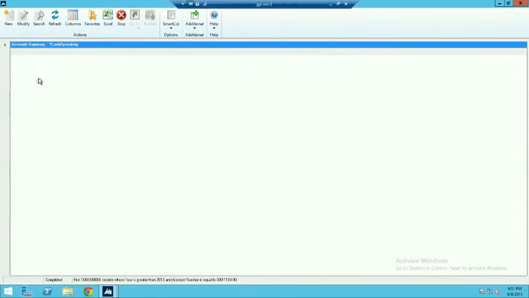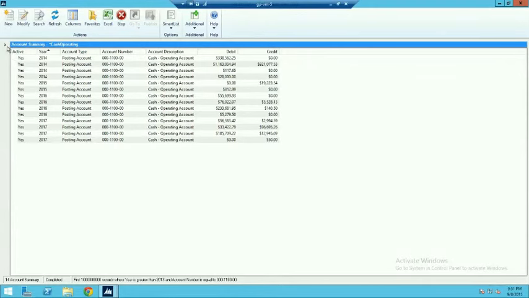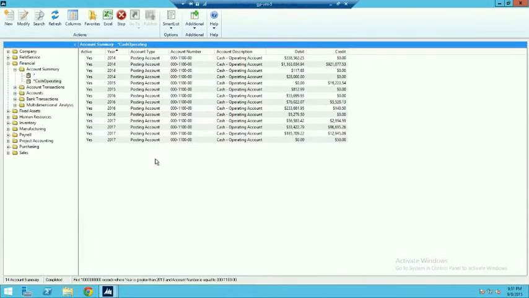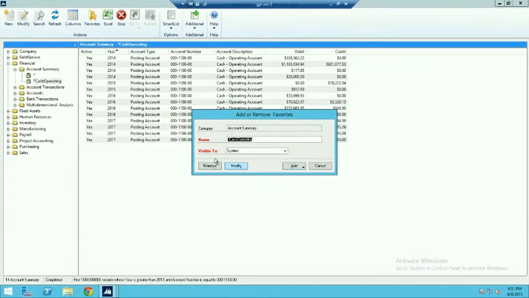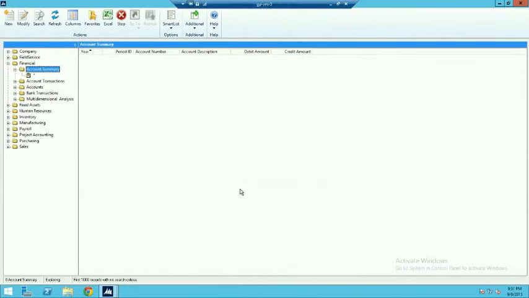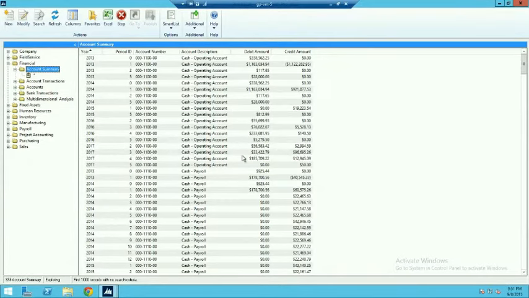And then let's say for cash operating, I'm done with SmartList. It's 2018 now, and I guess it's just not important to me to have this. I'm going to create a new one, and this one I don't need. So if I click on it and click Favorites, and then click Remove, I have now removed that favorite, and it's no longer seen here.